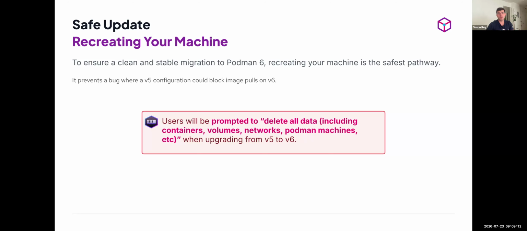Especially, we have identified a bug where older V5 configuration could block image pools on V6. You will not see it right away, but after a few days, you will try to pull a new image and it will not work.